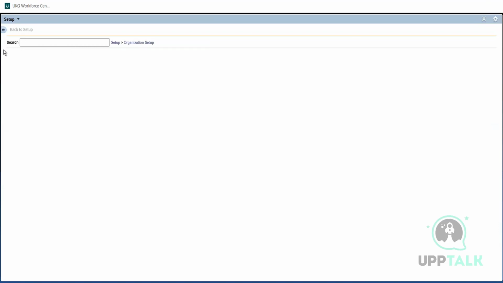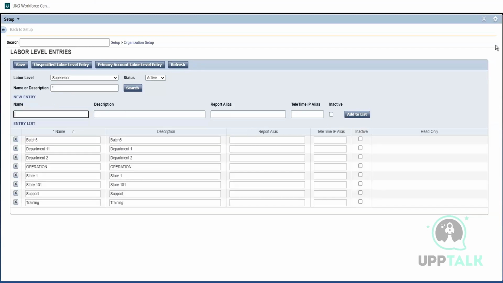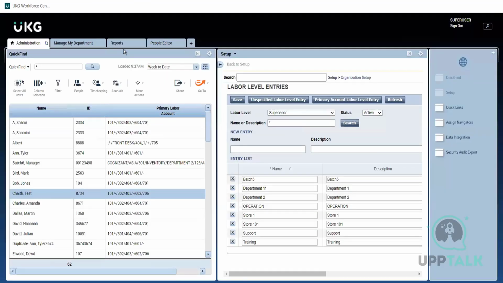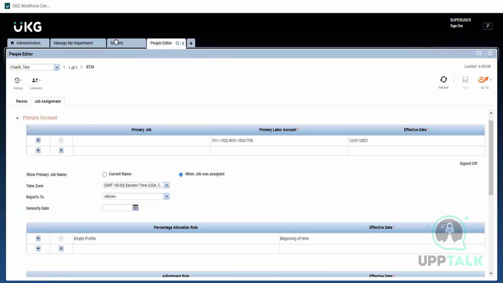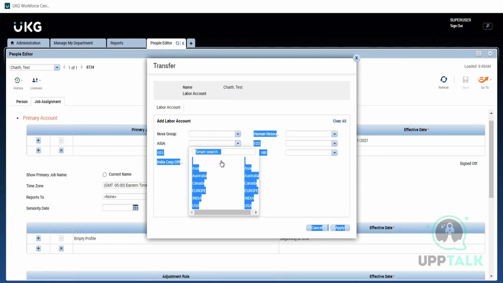Only these values we can enter in the system. Only these options will be available when you choose here in the people editor. Only whatever we have created in the labor level entries will be available here for us to select. If we go to the second one, we have created only a few items. Only those items will be available here.